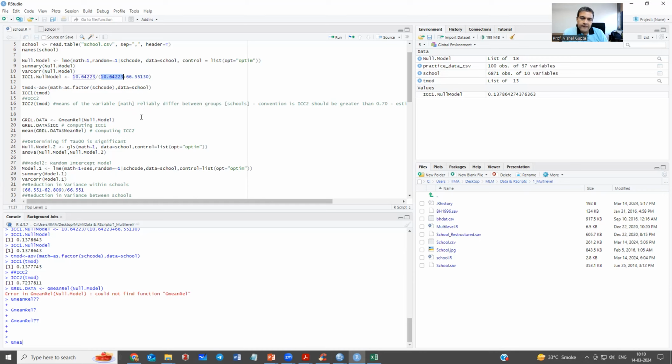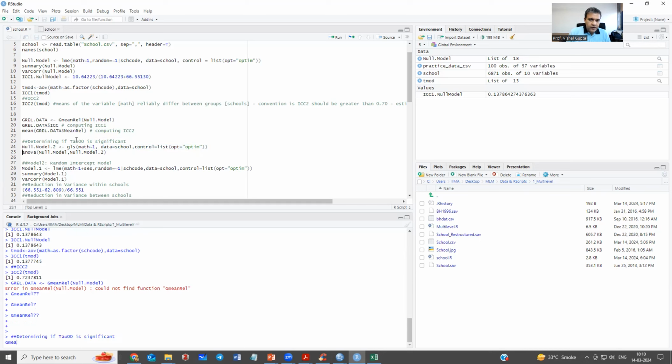Okay, let us go to line number 24 now. What have I written? I have written determining if tau 00 is significant. And what have I done? Now I have done a simple regression, so it is a generalized least square model. I have said math regressed on 1, data is cool, and I have again said control the same optimization function, opt is equal to optim. Let's run line number 24, null model 2.